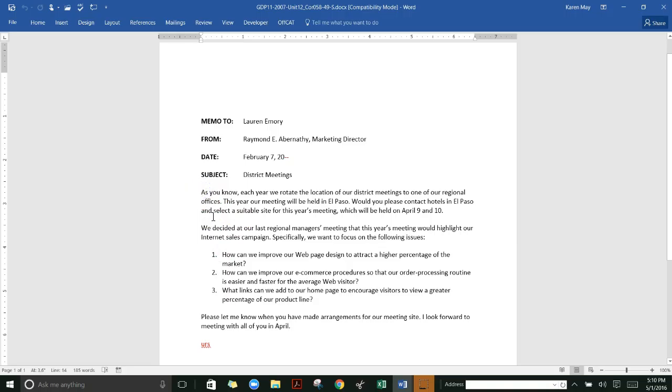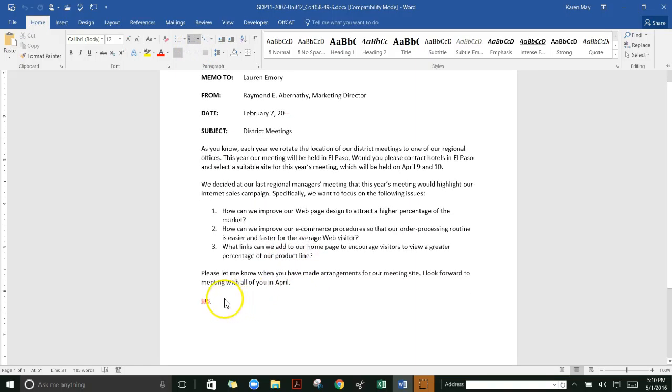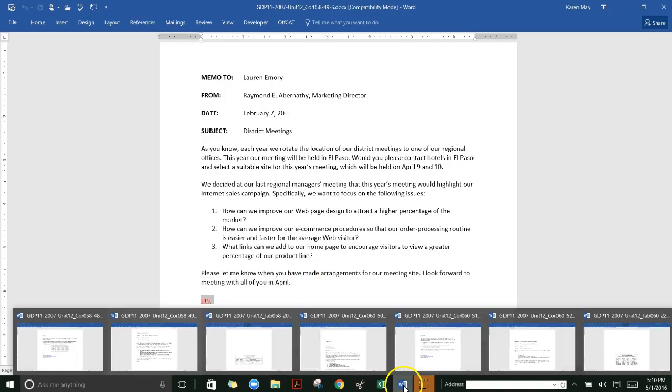Do not indent the paragraphs. Return twice in between paragraphs. The numerated items, the 1, 2, 3, those are indented. And you can use and should use enumerations to do that, your numbering, and it should also indent it for you when you do that. Replace the URS with your initials, and you'll be finished with that one.